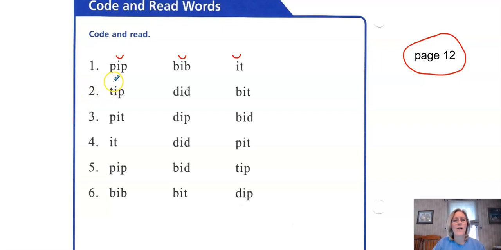So, a vowel in a closed syllable is short, code it with a breve. Let's read these. Tip, did, bit. Good. Now, you get to do, so circle number 3, number 4, number 5, and number 6.